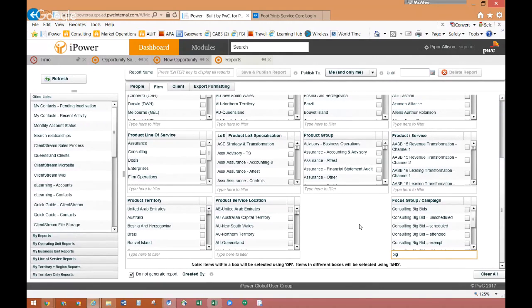There's my focus groups that have come through from the big bids. And if you type in your name, your focus group will come up too. So you tick this, and then this will be included on any report that you want to do. And again, have a look at the reporting tutorial if you're not sure how to do that.